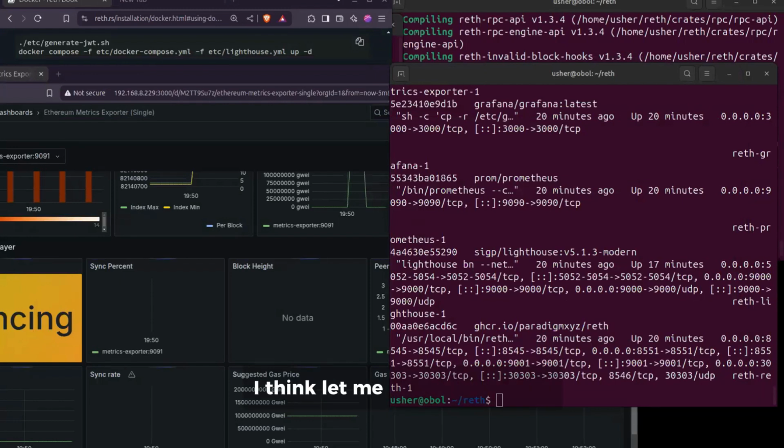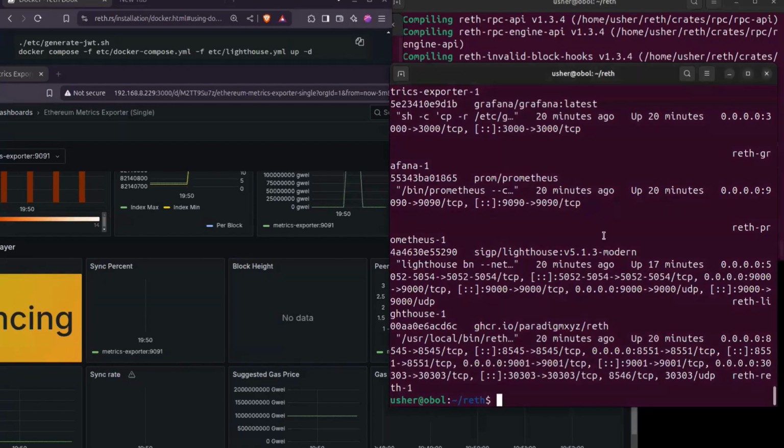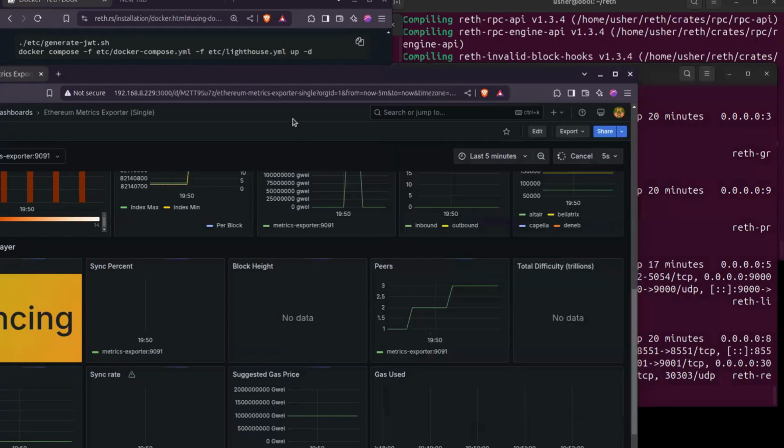I think let me change this back. Modify, apply. So any question before we go further? Any question?